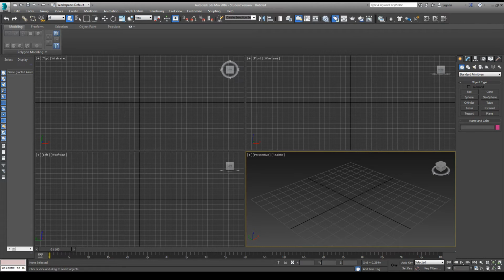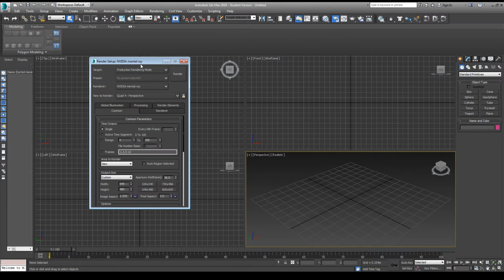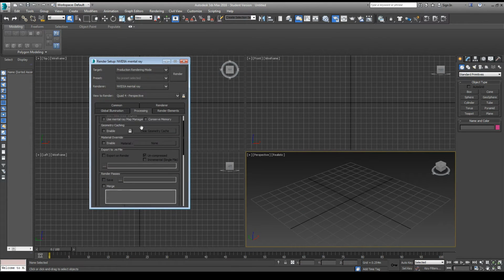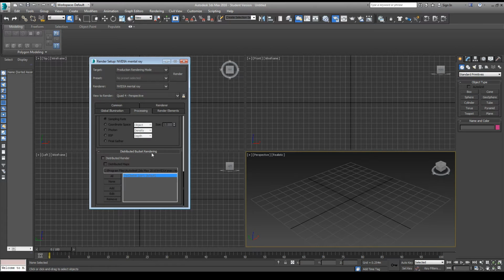So you go to Render Setup, give it a second to open up, Processing, go down to Distributed Bucket Rendering, then check Distributed Renderer. I already have my computer here that I use to render stuff. You click it to disable it. Whatever's blue is selected.